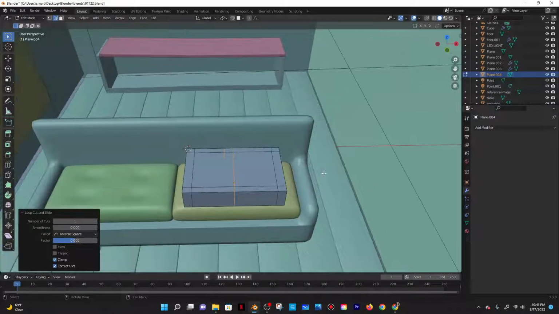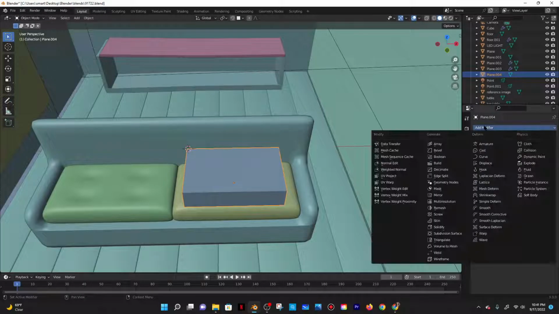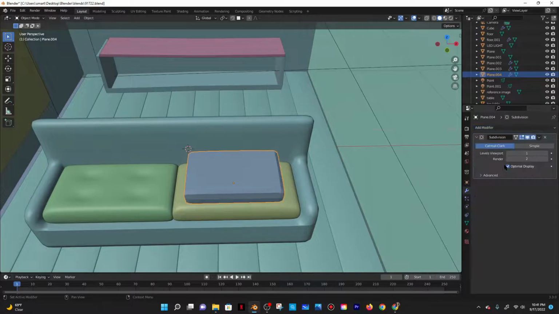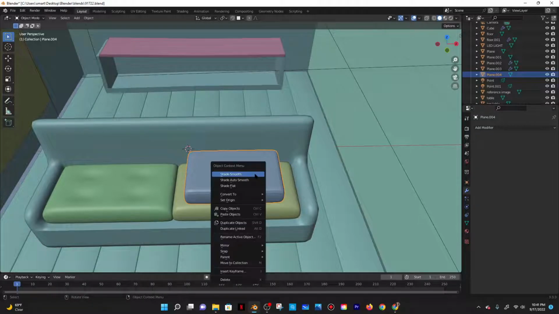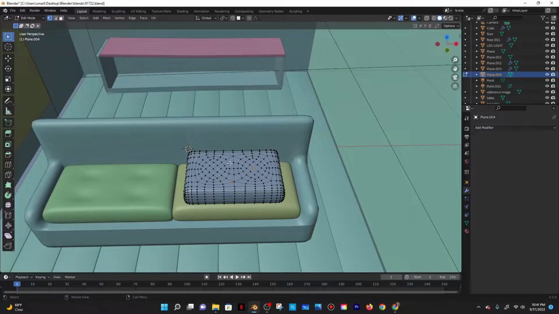And then now I could just select these faces and then right click, poke faces, and then go into vertex mode and then select the vertices. Well, no, before doing that, object mode and then modifier, subdivision surface, do 2, and then apply that and then right click, shade smooth, and then go into edit mode. What in the world did I just do?